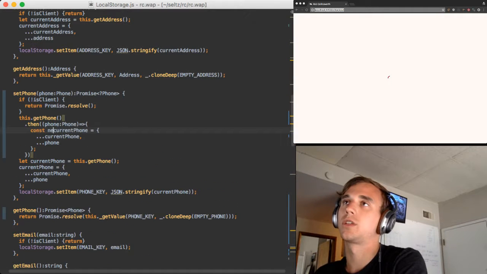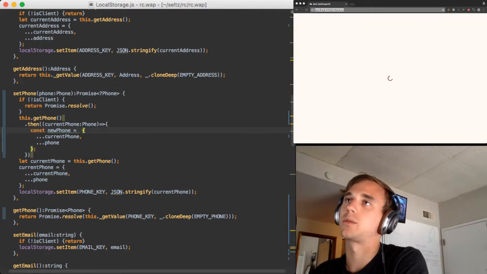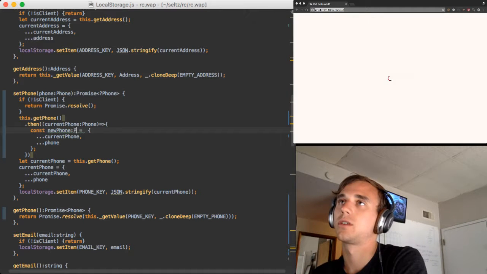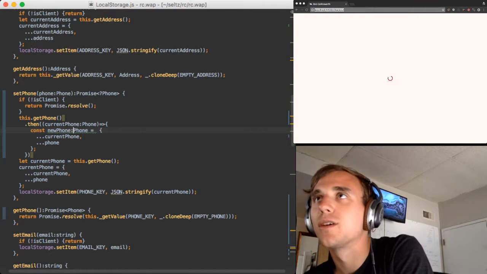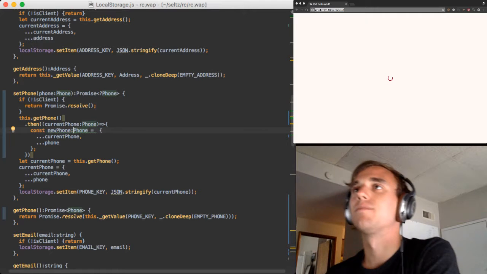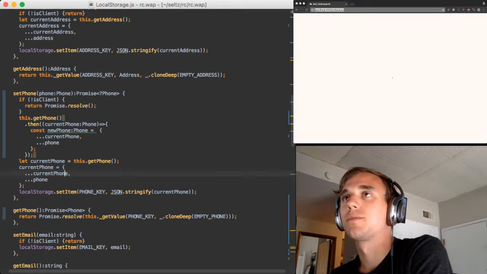Const new phone is going to equal current phone, which is actually, wait. Is going to be the current phone merged with the phone. That's what this dot dot dot syntax means. Why is it not happy with what I'm doing? Typo? That's not, no, that's PHONE? I don't care. WebStorm, great software, terrible execution.